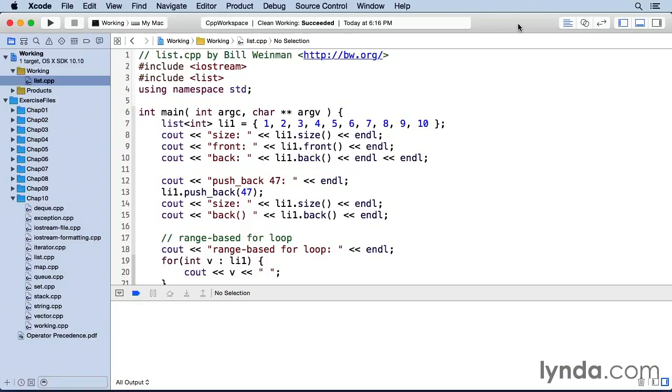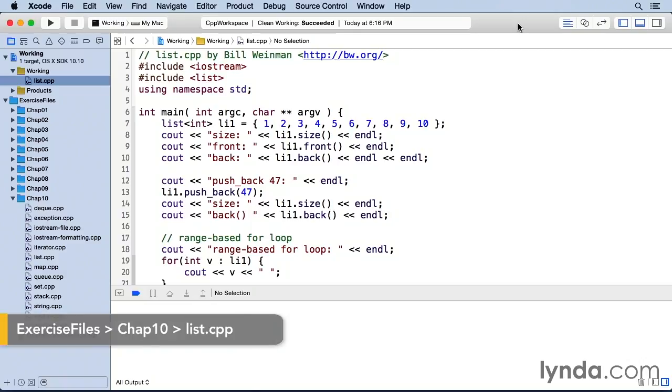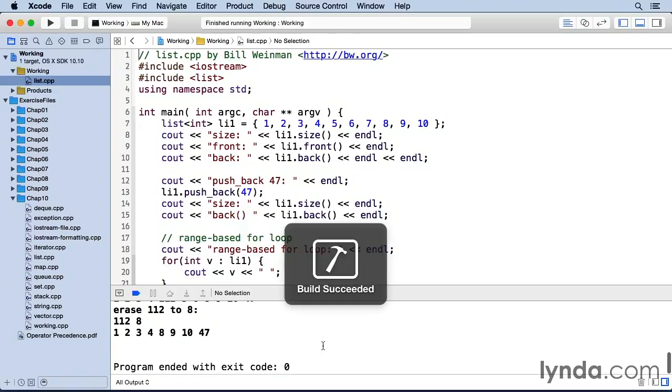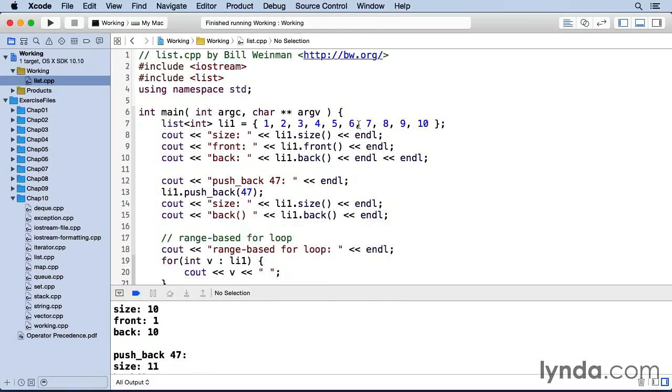A list is a sequence container like a vector, but optimized for speedy insert and delete operations, and it does not support random access. Here I have a working copy of list.cpp from chapter 10 of the exercise files. Like other containers, a list supports size and front and back. I'm going to go ahead and build and run here, and we can just look at the output.